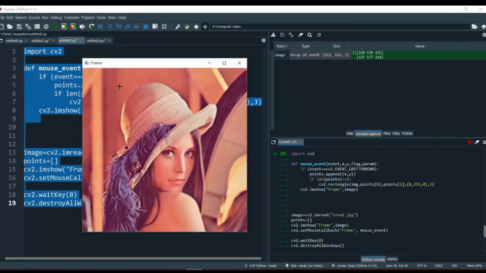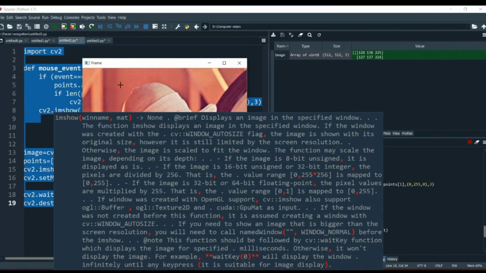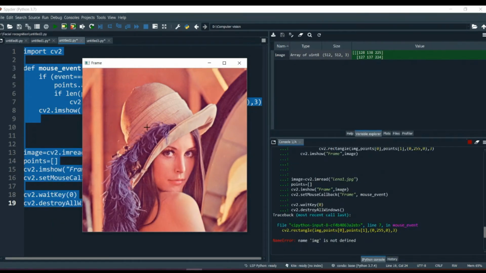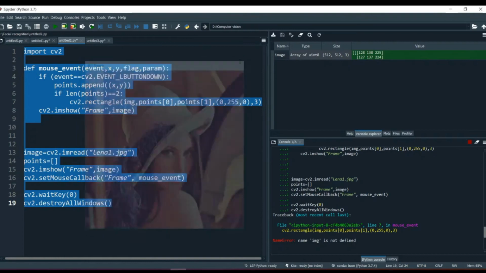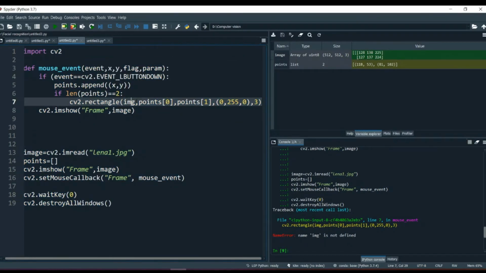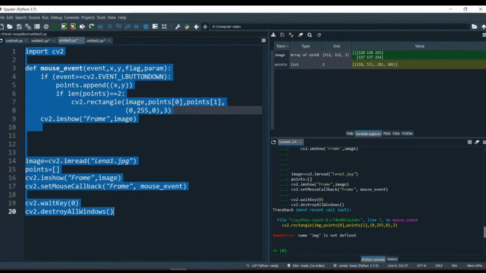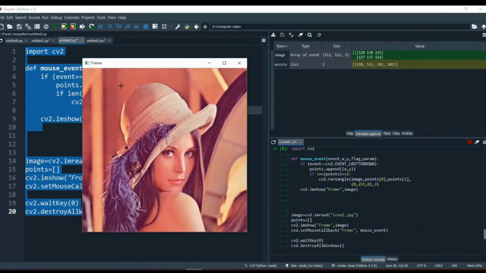Now let's run. Okay, I pressed. Wait a minute. I pressed one button over here. Okay, yeah, there is one more thing that needs to be changed. Here, img, image. Okay, now you can see it easily. Control A, F9, one click, second click, and we got a rectangle over here.